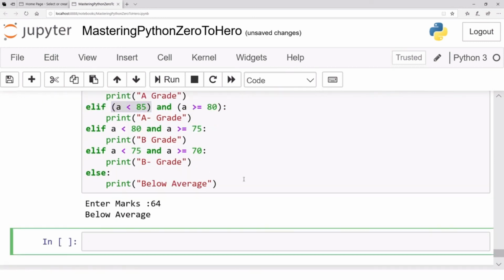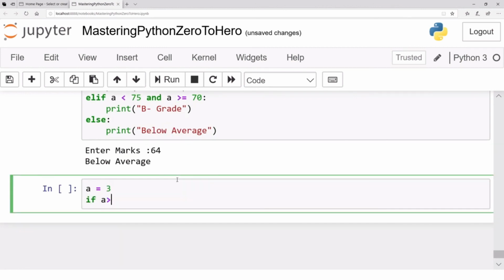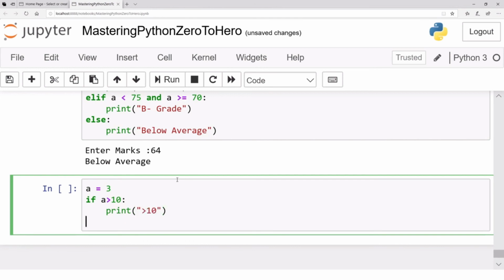Let me give you one more beautiful thing. Let's create an else without writing an else. Let's just write elif and implement else completely. So we are not going to write else explicitly, but we are going to write a program that actually simulates else. So let's see, if A equals, let's say 3, if A is larger than 10, then print, let's say, larger than 10. Now we are not going to write else, but we are going to achieve the else part.